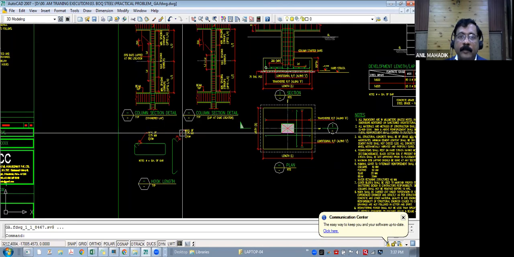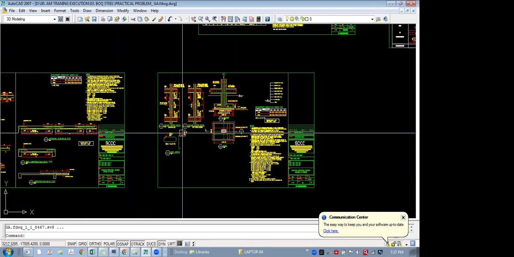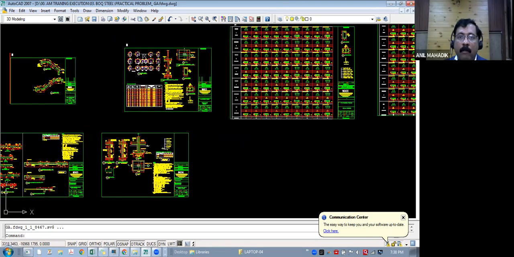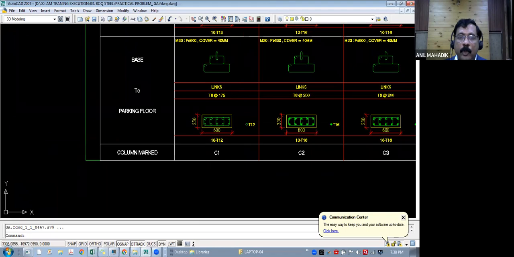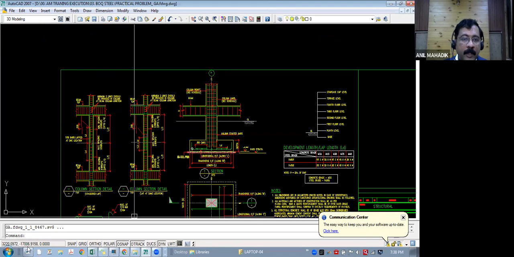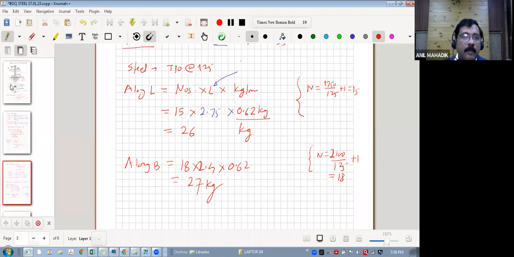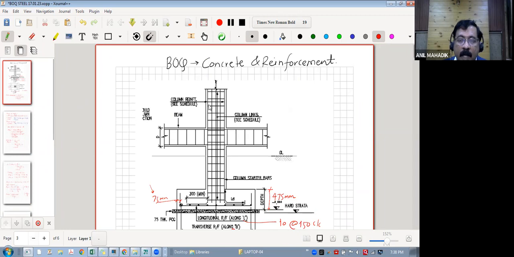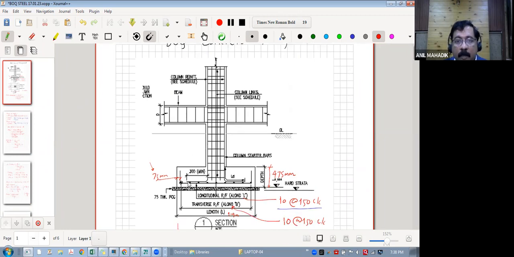Okay, sir. Now, the second part is the column. You know that the column starts from the footing. If you see this drawing, we are starting the column reinforcement here from the footing itself. See, this is the L, and now it is going up. There is an L generally mentioned in the standard drawing. Here it is mentioned as 300 mm.